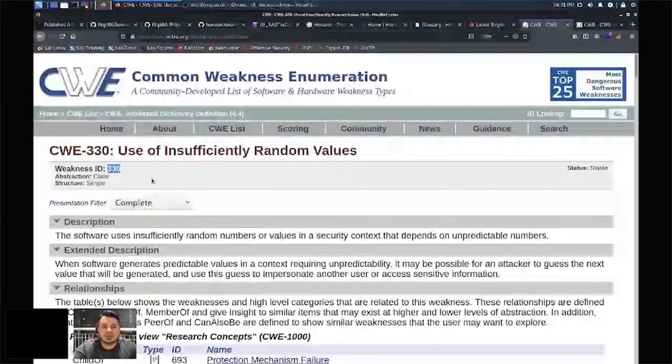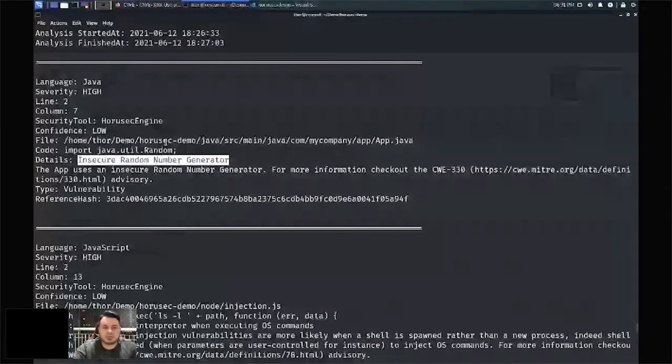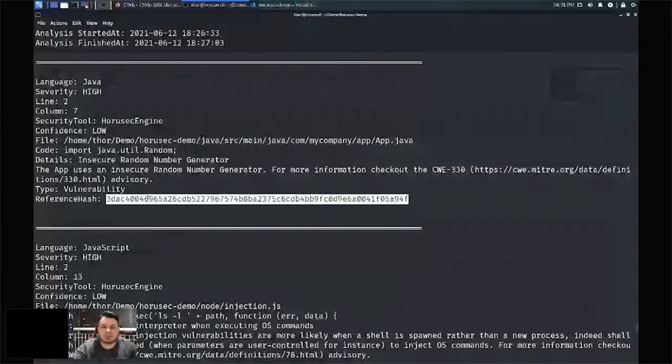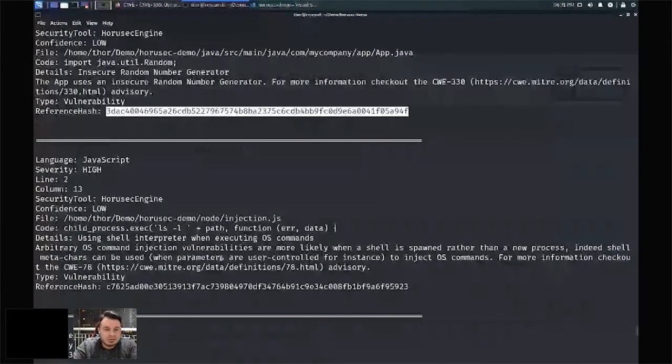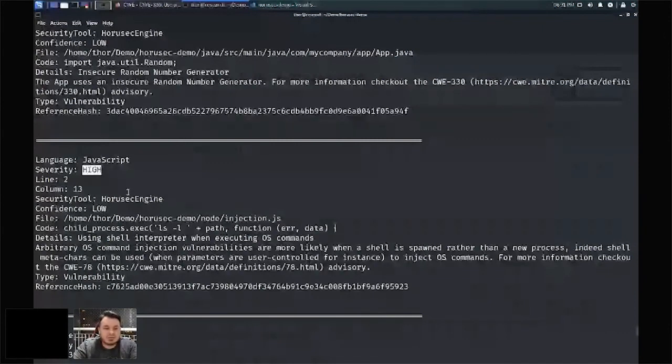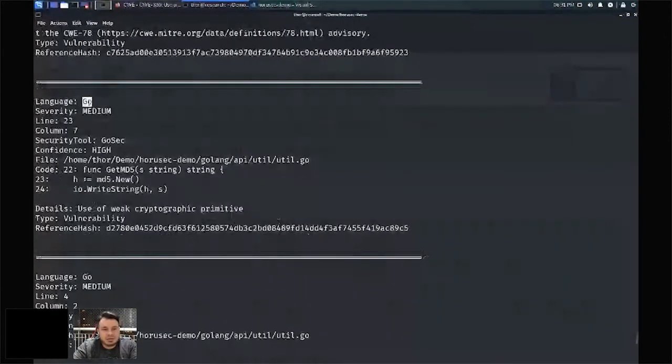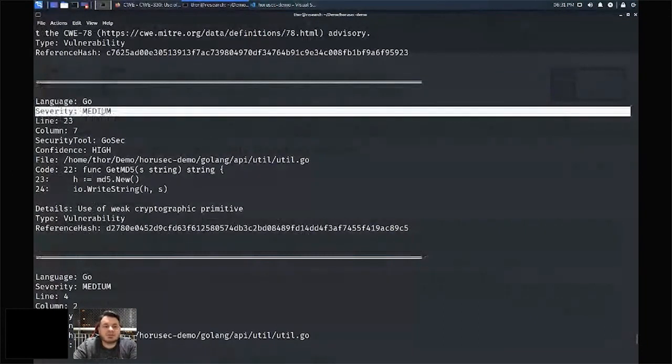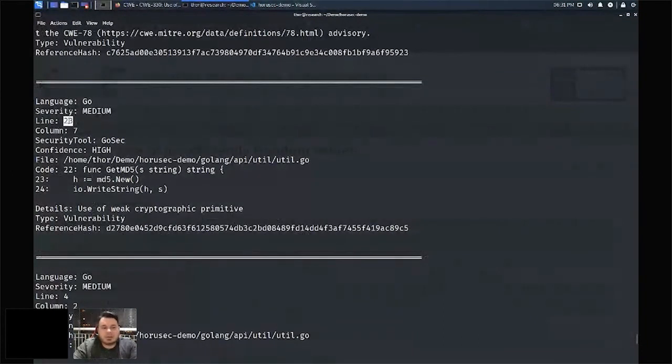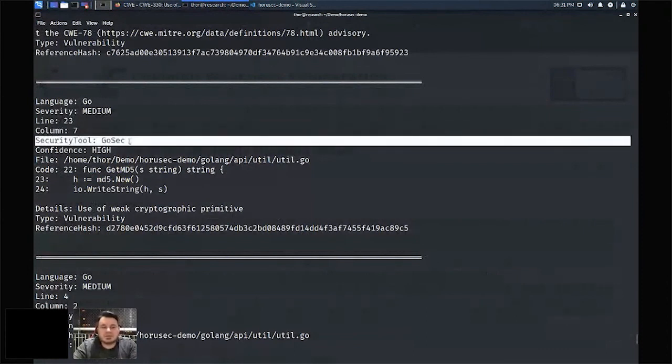As we see here in my CLI, right? So all those explanations. Here the type is vulnerability and here the reference hash. It means we have the reference of this vulnerability, right? So it's pretty cool. Here another is JavaScript. It's the same case. It's high on RSEC Java. And here below another language, Go in this case, right? The severity is medium, line 23, column 7. And take a look, the security tool is different. In this case, it's GoSec.